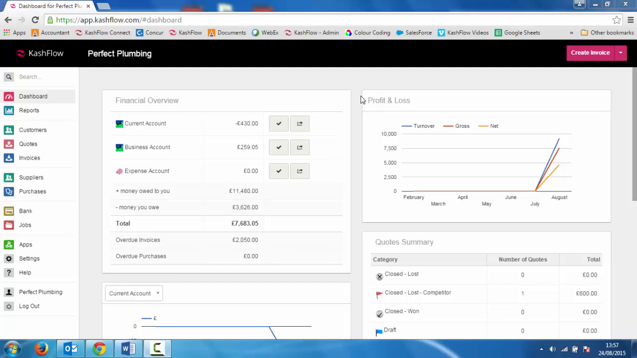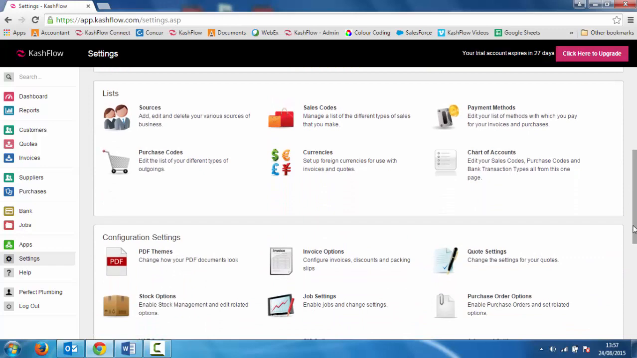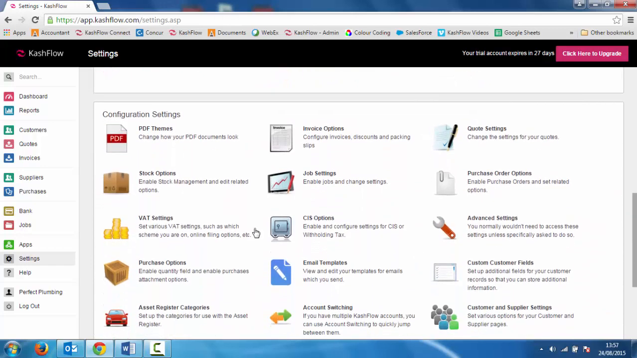Welcome to Cashflow. In this video I'm going to show you how to set up your VAT settings. Firstly, on the left hand side of the screen, go through to the Settings module. Once in the Settings module, if you scroll down to Configuration Settings, you will see an option here for VAT settings.